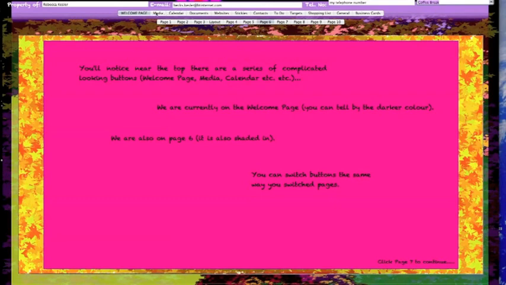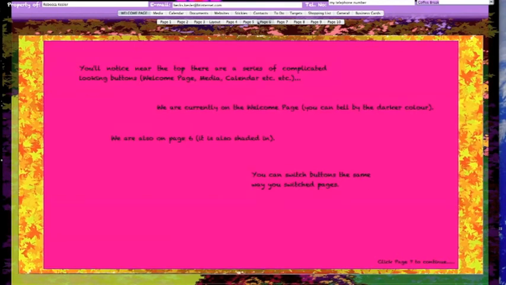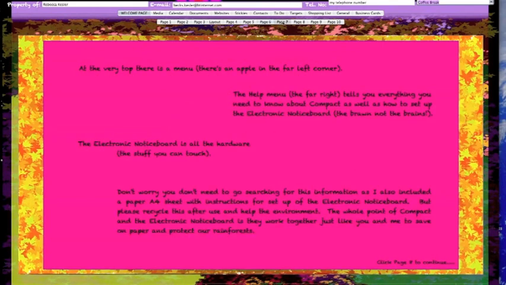You'll notice near the top there is a series of complicated looking buttons: Welcome page, media, calendar, etc. We are currently on the welcome page. You can tell by the darker colour. We are also on page 6. It is also shaded in. You can switch buttons the same way you switched pages. So it's using a tabular feature. Click page 7 to continue.